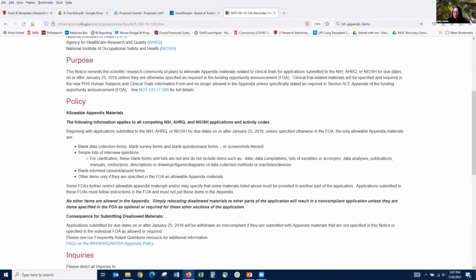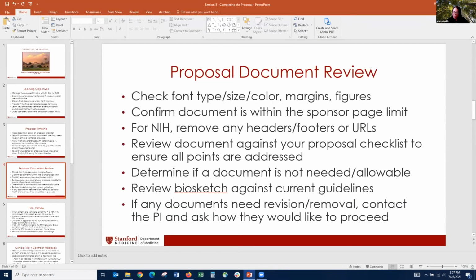I worked with an investigator who put in a questionnaire, a data collection form, a survey form essentially, that had an explanatory paragraph at the top, and the entire proposal was withdrawn because it had more than just the blank questionnaire. So again, it may seem like I'm nitpicking, but this stuff really matters, and it can affect whether the proposal is reviewed or not. So we do want to get down into these little details.